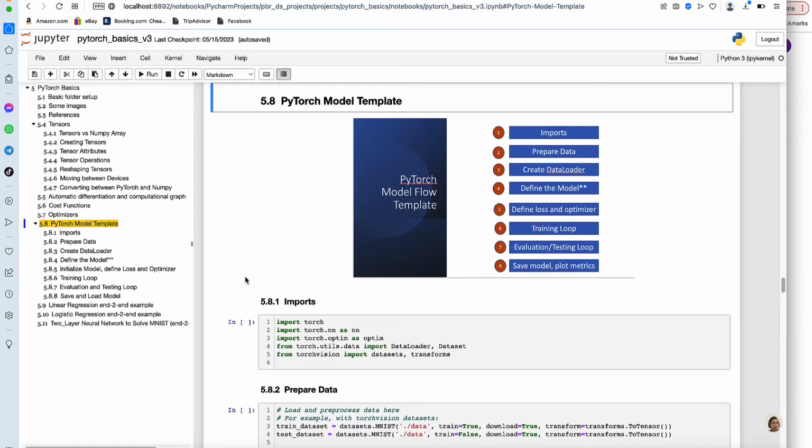Hello everyone. So in the past we looked at some basics of PyTorch, which includes tensors, and within tensors we looked at various operations that can be performed, various attributes that tensors have, and how to move tensors between devices. We also looked in detail at automatic differentiation and how a computational graph is used to compute derivatives, and the need for computing derivatives. We also looked at various cost functions in PyTorch. We also looked at optimizers.